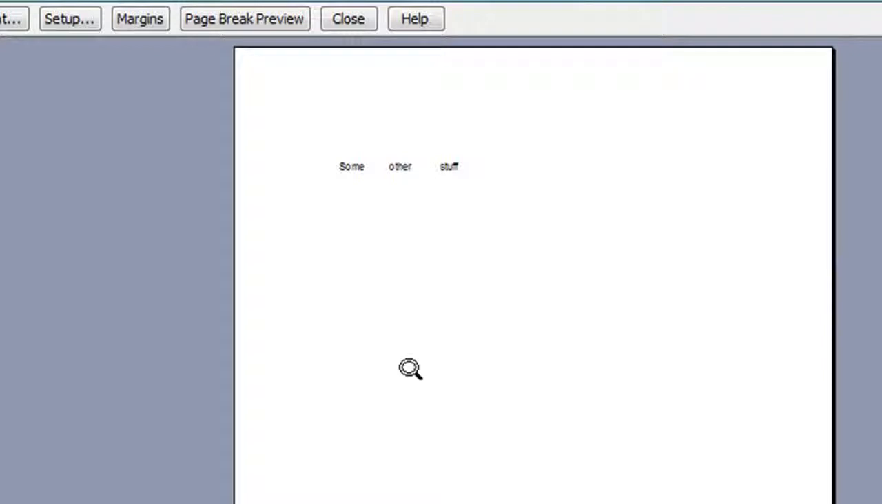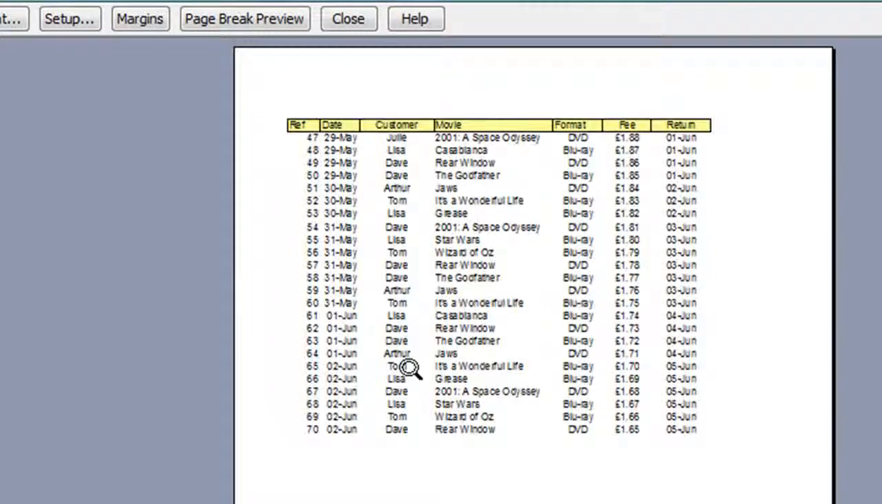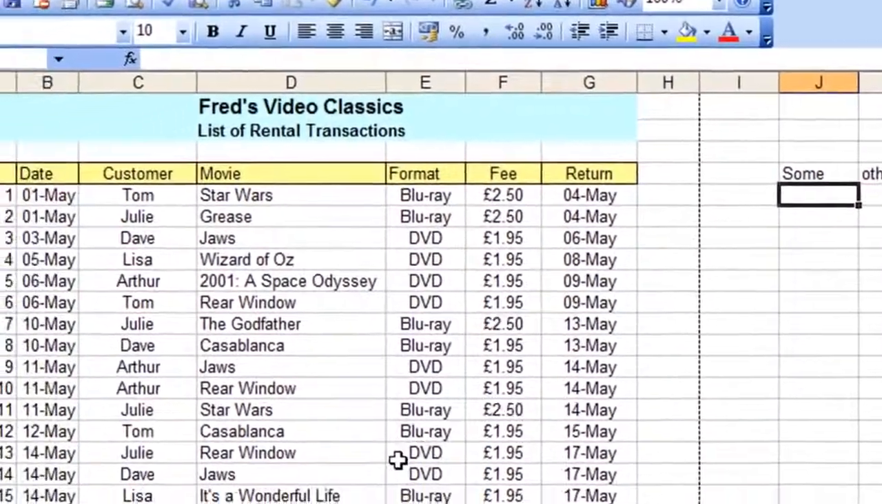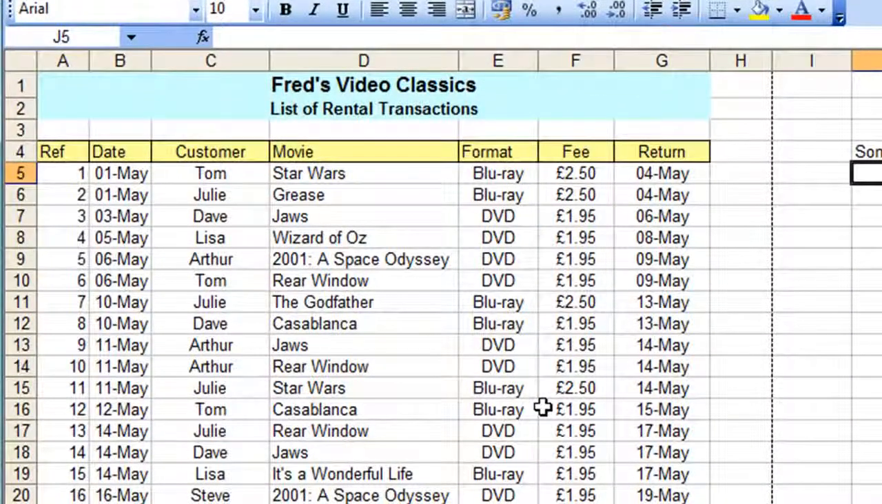And if you had 100 columns with information in on row 4, you would get 100 columns of data repeating on your printouts. So be careful of that. And how do we avoid it? Well, the only way really is to make sure Excel knows exactly what you want printing.